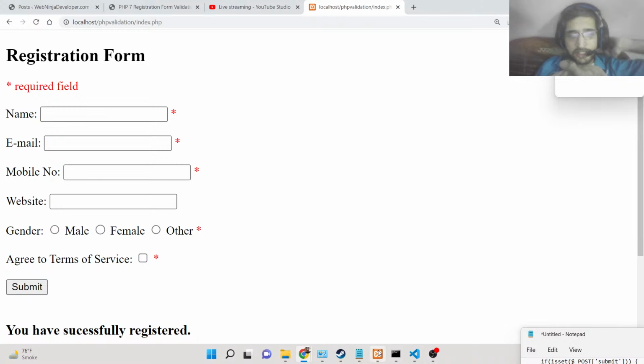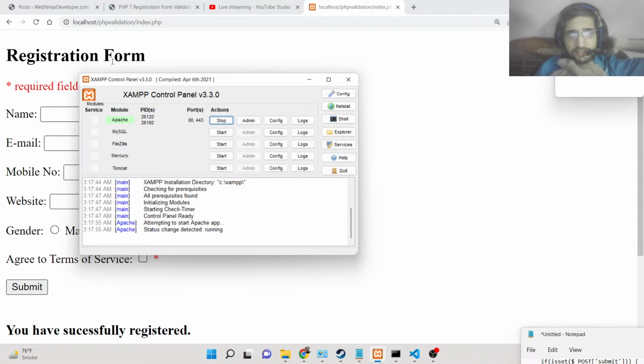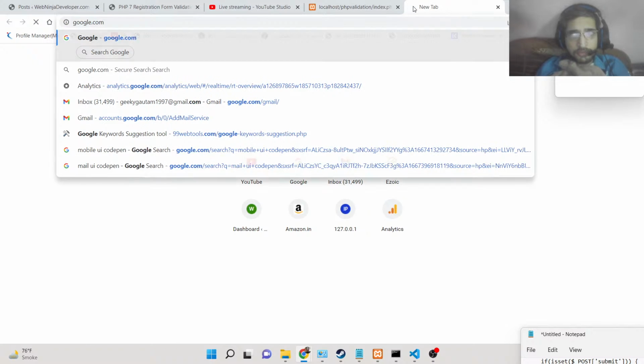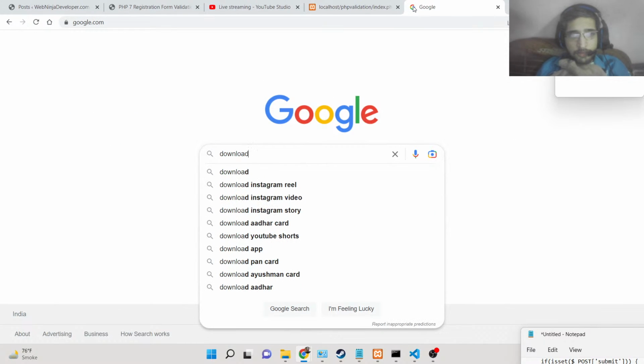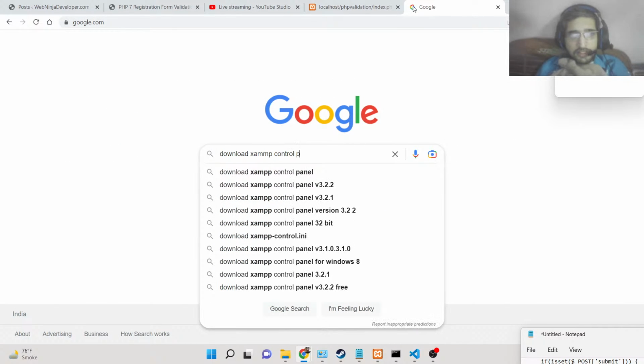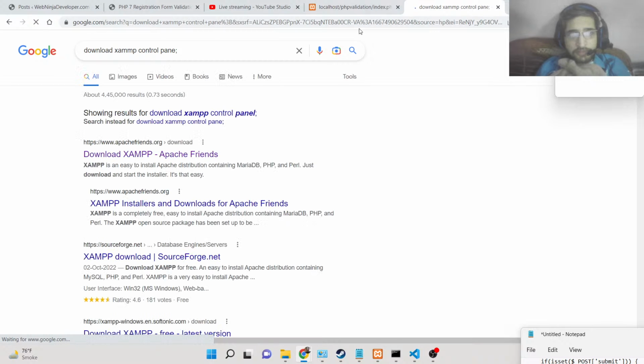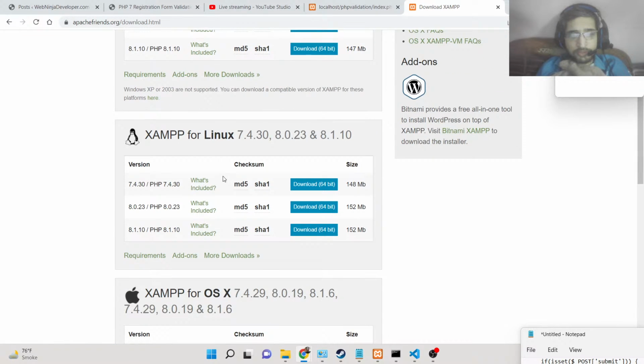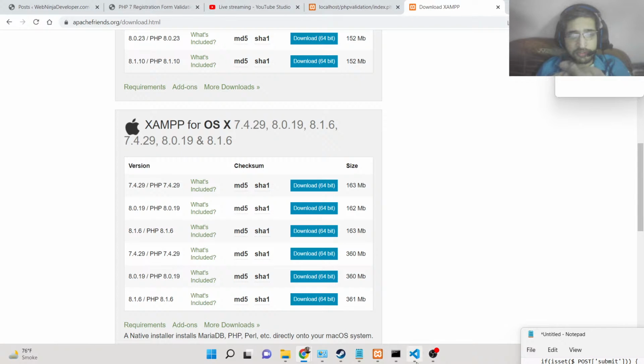So let's start building this application. For building this, guys, you will need the XAMPP control panel. This is the Apache web server, and the MySQL database also comes in, so you need to download this software. For this, simply type here, download XAMPP control panel. This is the software which is required for this application. You can download it for Windows, Linux or a Mac operating system.